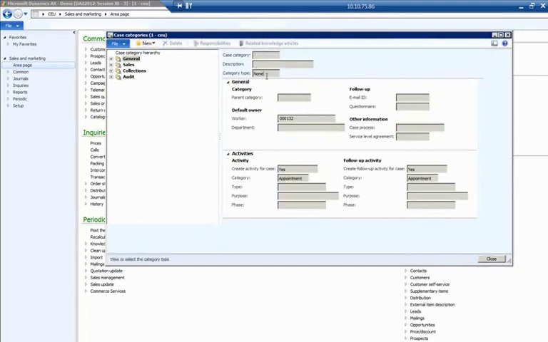And the key here is in the category type field, you would select the category type of collections. So once you've defined a case category in the case categories form, you have the ability to use these case categories when using collection activities via the collections form in the collections management module.